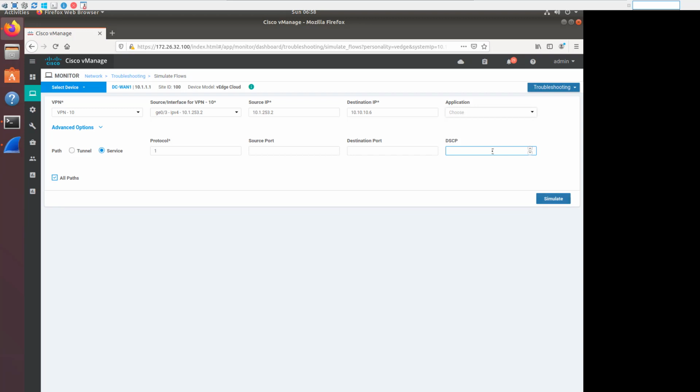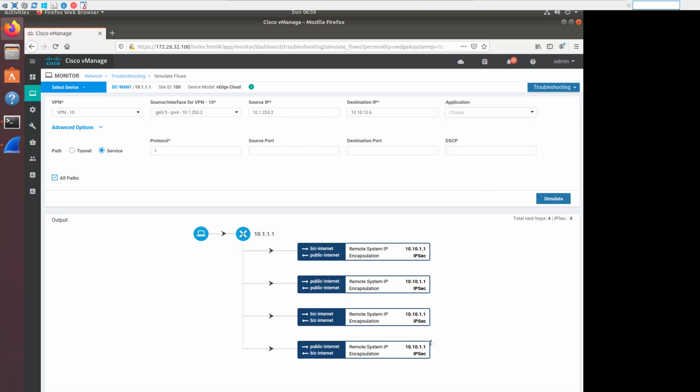So for example, if I were to set a DSCP marking of, say, EF, I would put 46 here, and then say that I had an application-aware routing policy that required a certain SLA if the traffic was marked with that DSCP value, and then I were to inject latency onto, say, one of the transports, and then simulate this flow. What would happen is that the flows that didn't meet SLA would not show up here in the forwarding decision. But in this case, what I'm just showing you is basically the utility itself.